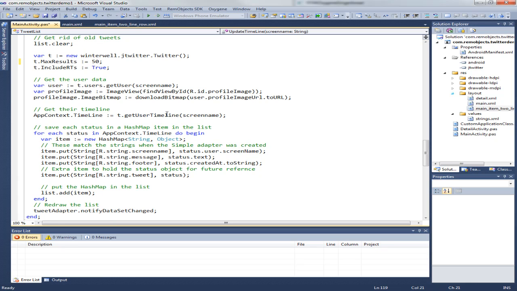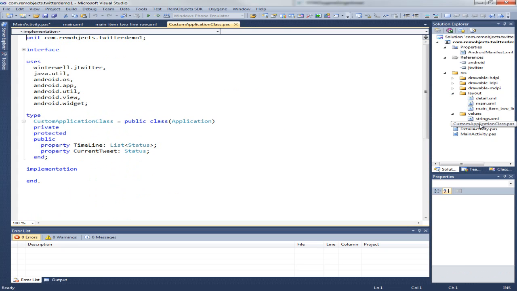Here's where we get the timeline. And I'm storing this in the app context. Now the app context is the application object. And in order to do that, I actually need to have a custom application object. So I created this custom application class here. And all it does is it descends from, or the Java lingo is extends, but essentially it descends from the application. And it has two properties here: timeline and the current tweet. And that's just a way of being able to pass complex data types or objects between the different activities I'm going to be dealing with.